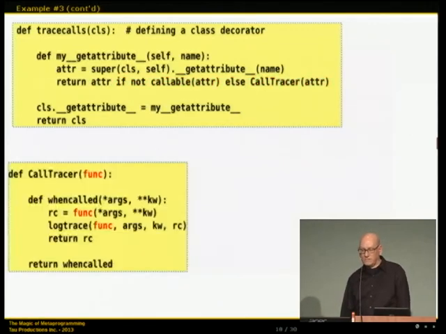The wrapper down below takes in the function that it's wrapping and returns a function, the wrapper around the function, that says when called, here are the arguments, invoke the function, log the arguments and the return value, and then return the value. So it's simply wrapping it, but doesn't change anything of the operation.